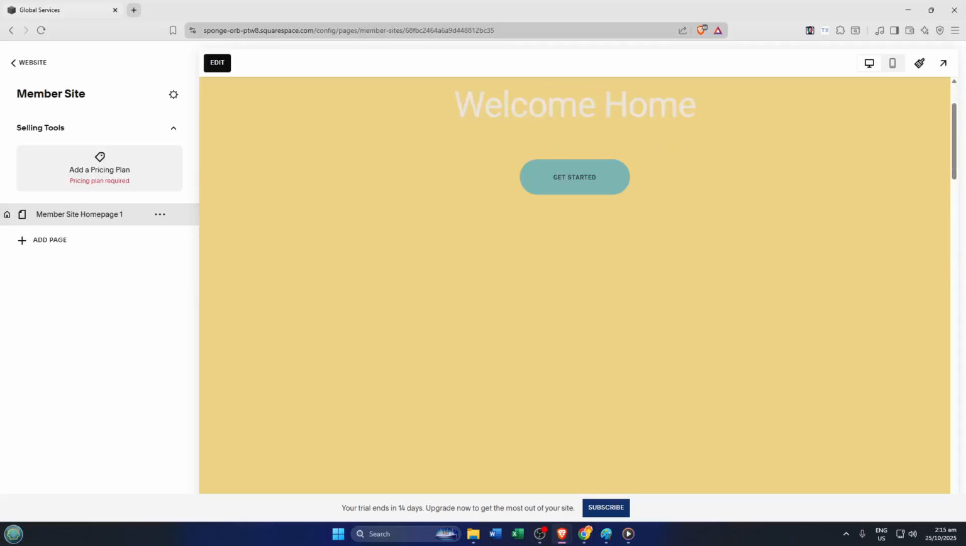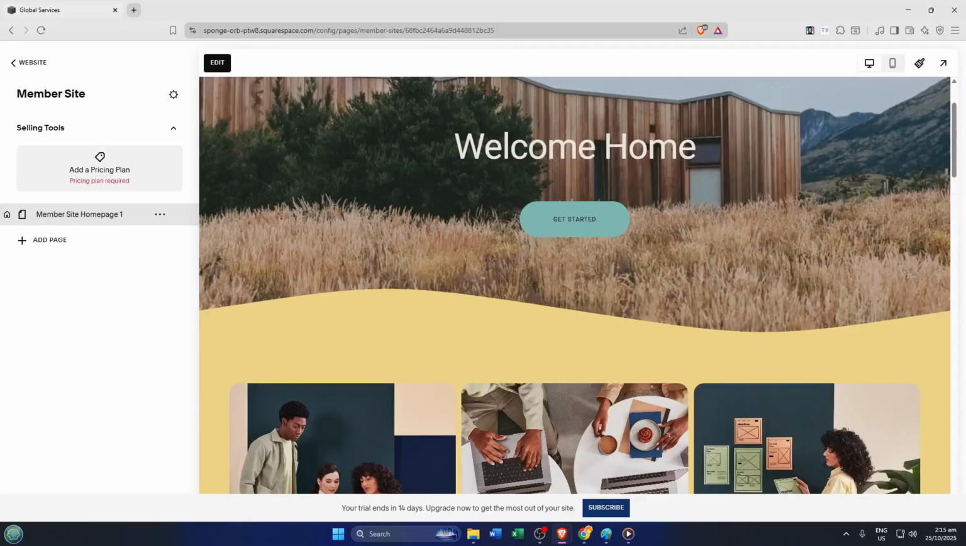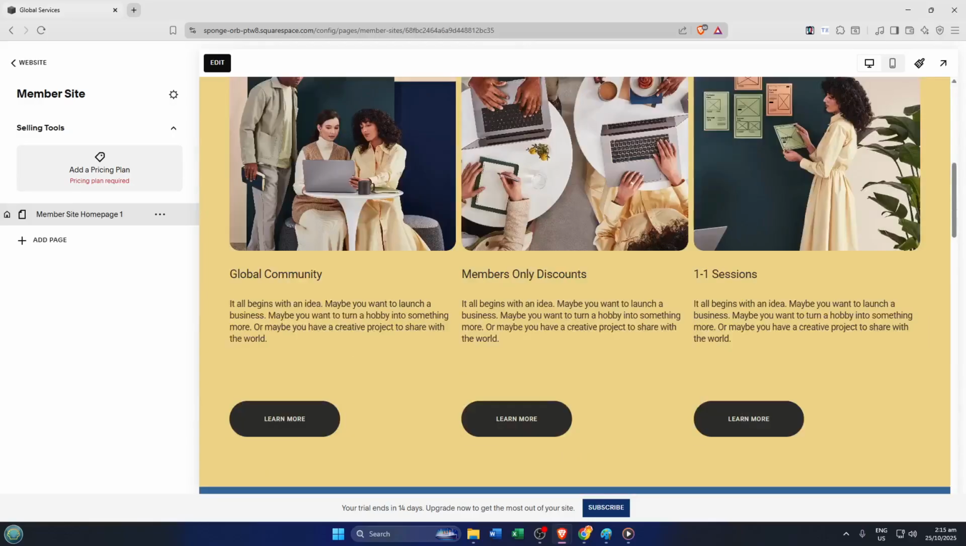That way, you'll spot any template quirks or layout features you might want to adjust. Imagine inviting someone into a VIP lounge. Before you decorate, you want to see the space. Now comes the fun part. Start editing your member area page.